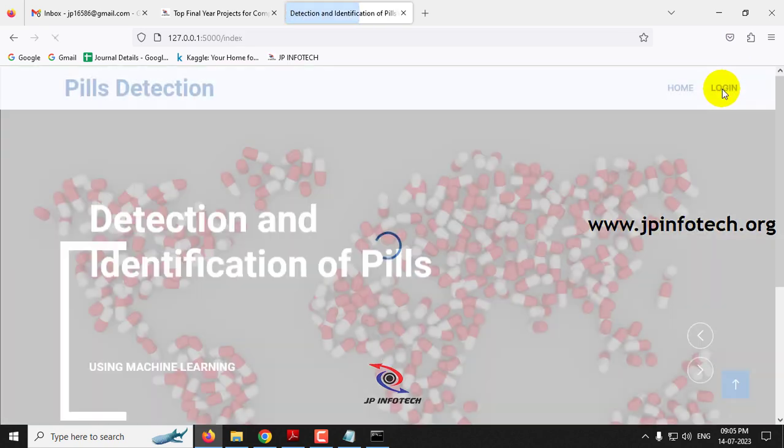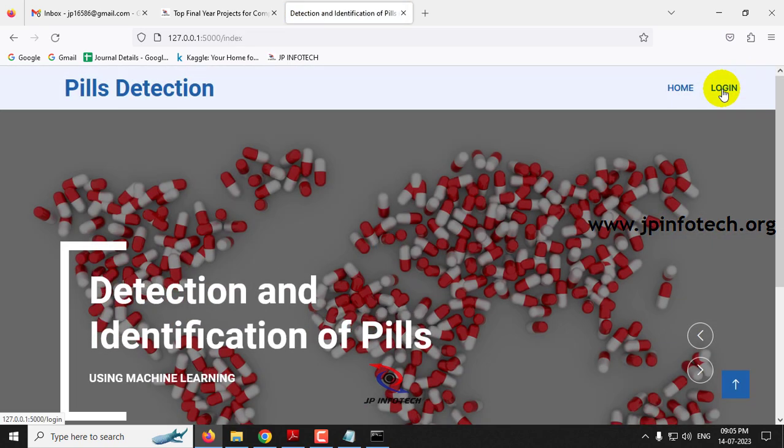And now let me log out. And this is all about the project, detection and identification of pills using machine learning.